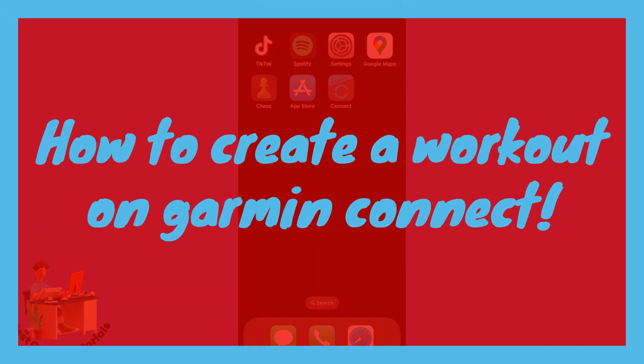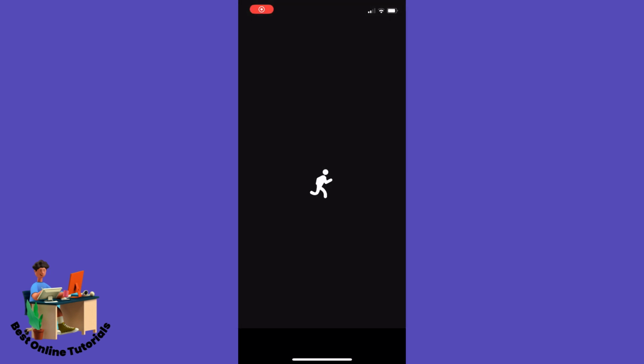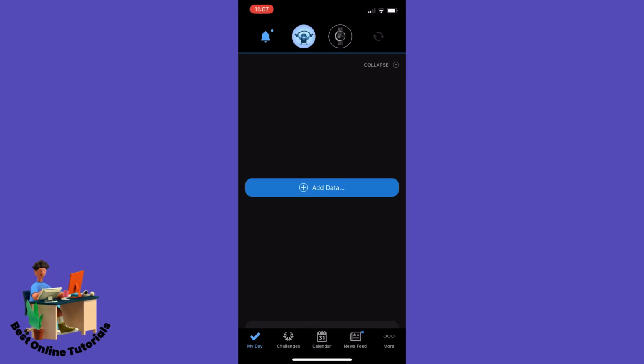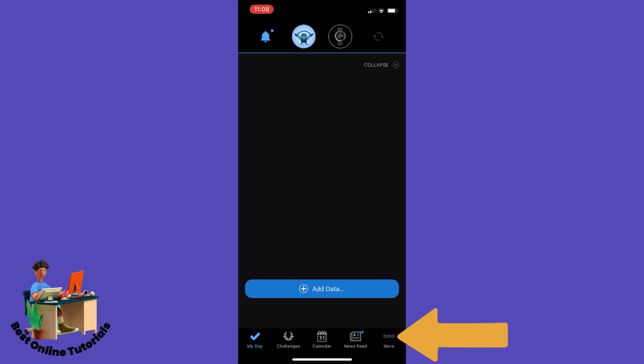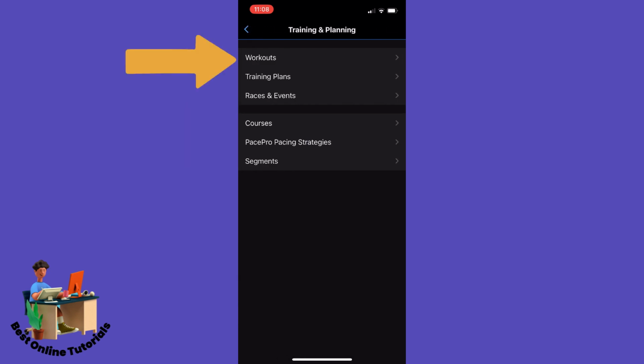How to create a workout in Garmin Connect. Open your Garmin Connect app. And then you want to tap More down on the right corner. Tap Training and Planning. Then go to Workouts.